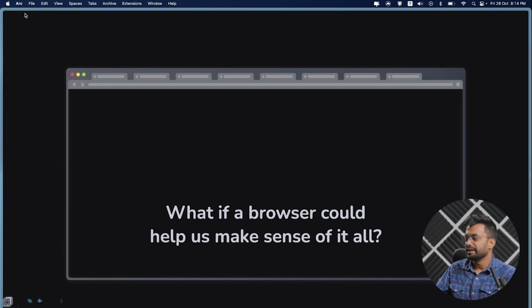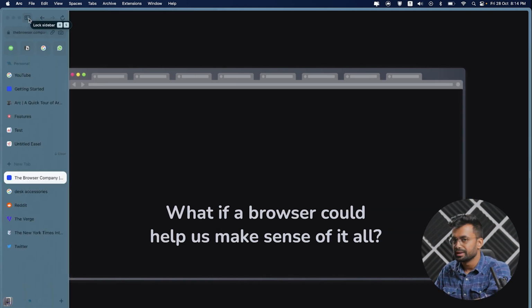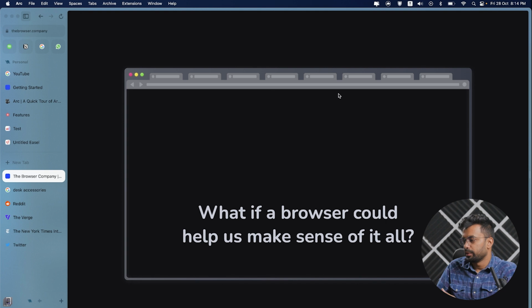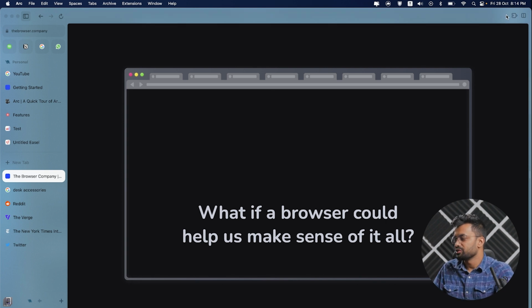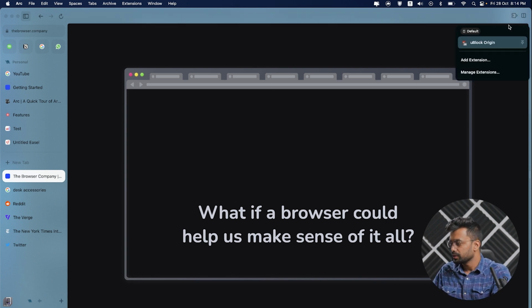You can also hide it if you like by pressing Command plus S. And when you hover over it, it will appear. Same with the extension bar. So when you hover over here, you will see all the extensions. You can pin them too.